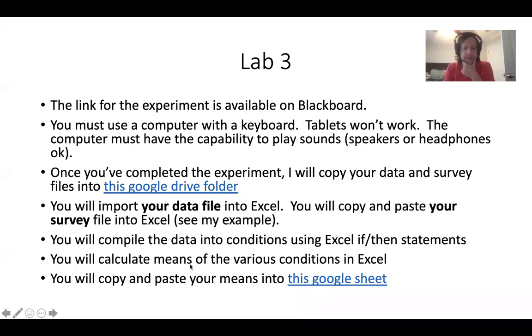Then you'll calculate the means of those various conditions. There's 26 conditions and exactly 26 trials. So each trial is its own condition, and so you're only going to have one data point for each condition. So you're going to be taking the average of a single score, basically, for each condition. Just a heads up there.